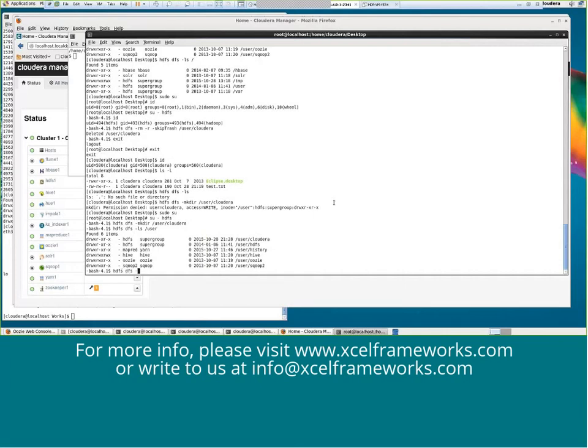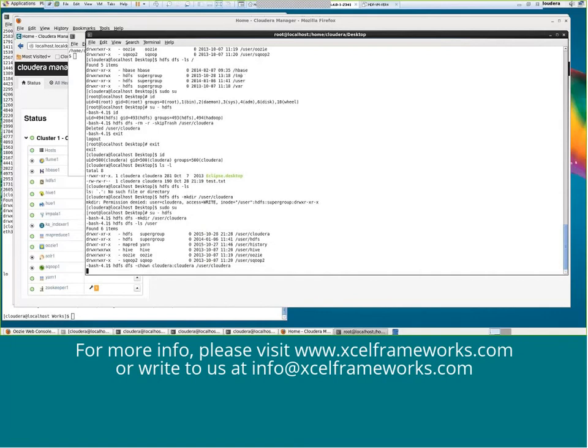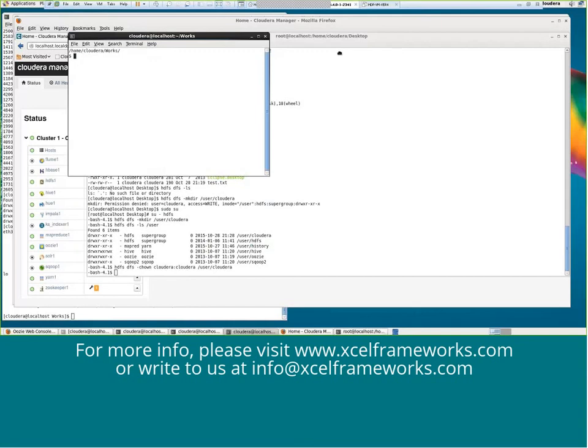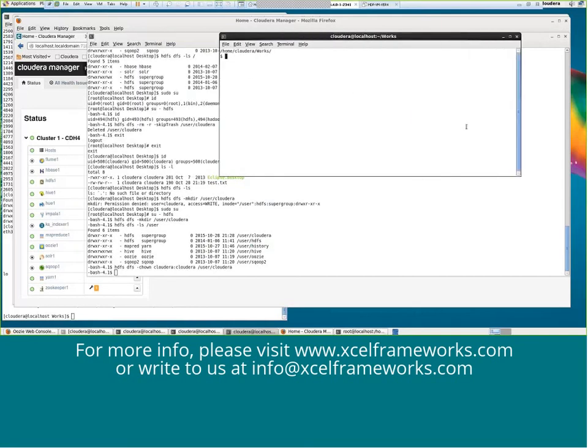hdfs dfs -chown cloudera for this particular user, /user/cloudera. You will see that this is exactly like your Linux commands. So you have set the user directory for your cloudera. Now instead of exiting this, let me open one more terminal here. This I'm logged in as user ID cloudera.